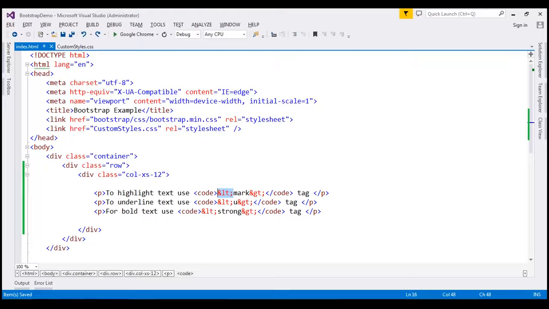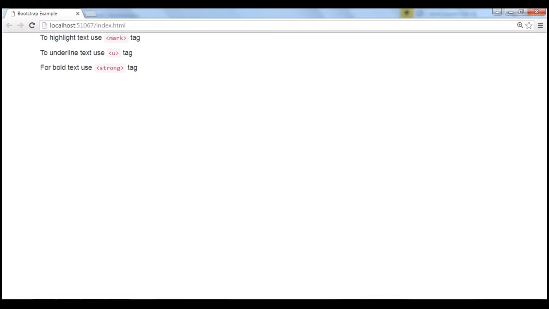At the moment we are escaping angle brackets using ampersand LT semicolon and ampersand GT semicolon. Instead of escaping them, let's use the angle brackets themselves. So I'm going to use less than angle bracket and greater than angle bracket. Look at what has just happened. We now have a mark tag nested inside code tag. So let's save our changes, and when we reload this page, notice it didn't work as expected.